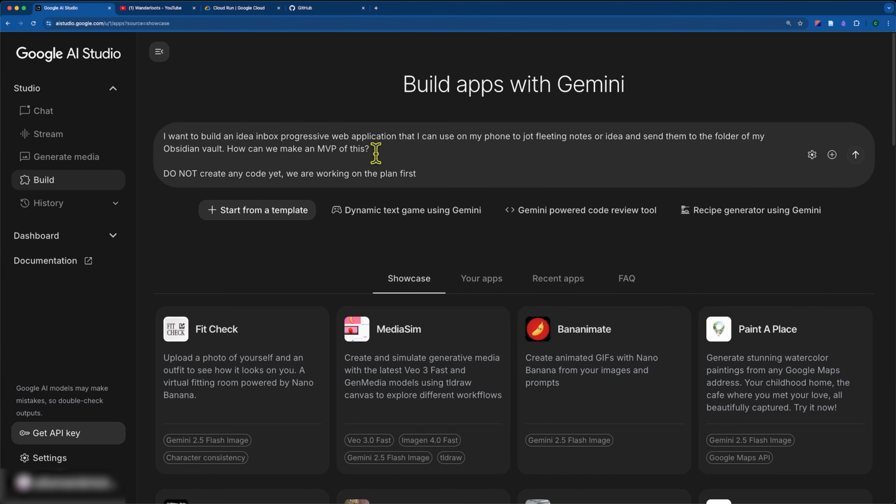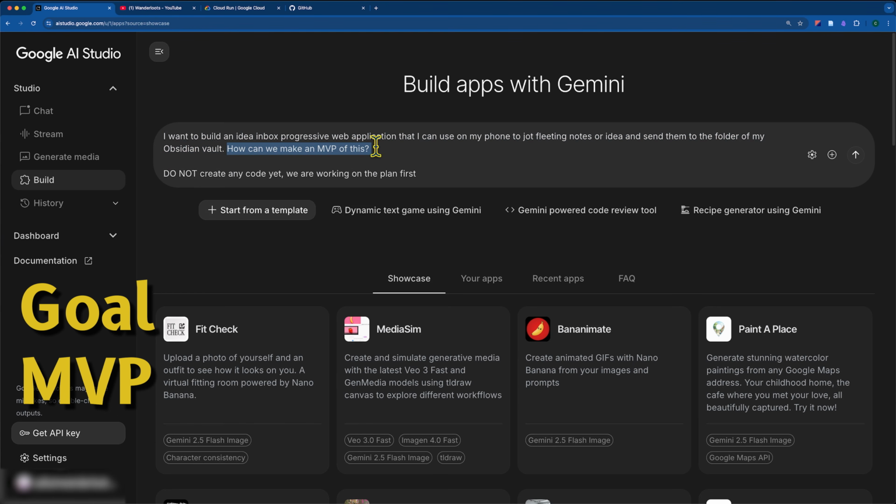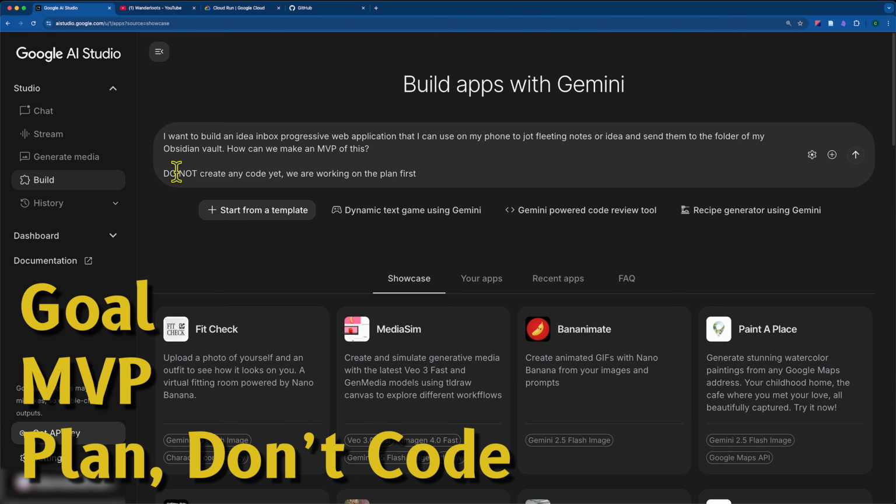But a few things I want to point out is I'm outlining the goal of what I'm trying to do here as the first part of the prompt. Here's the core element of what I want the app to be. And then I specifically try and limit it. I say, how can we make an MVP? And then also do not create any code. We are working on the plan first.